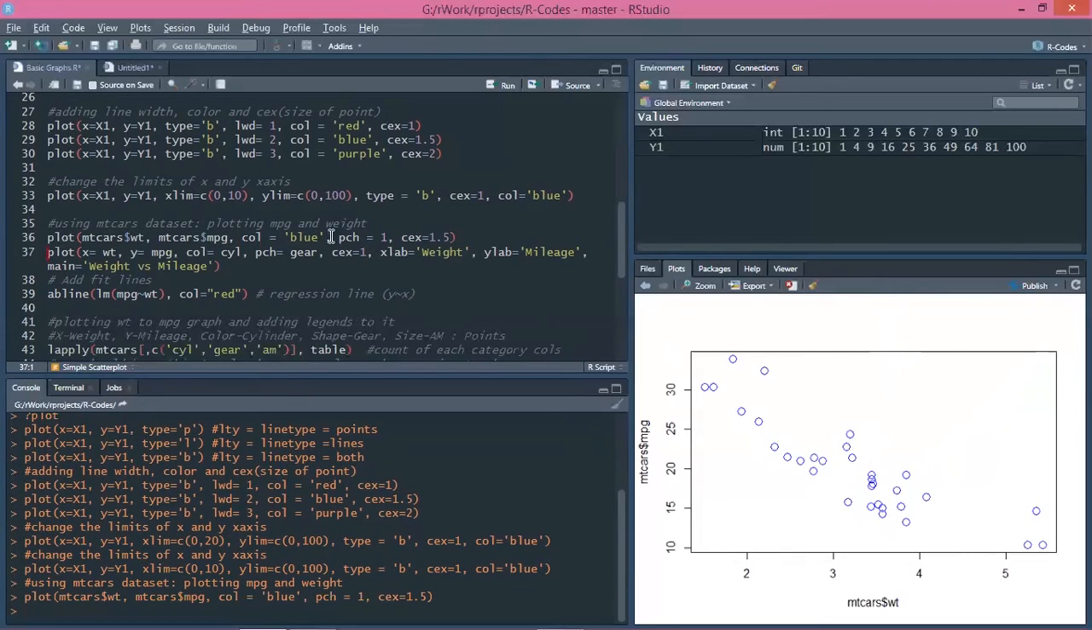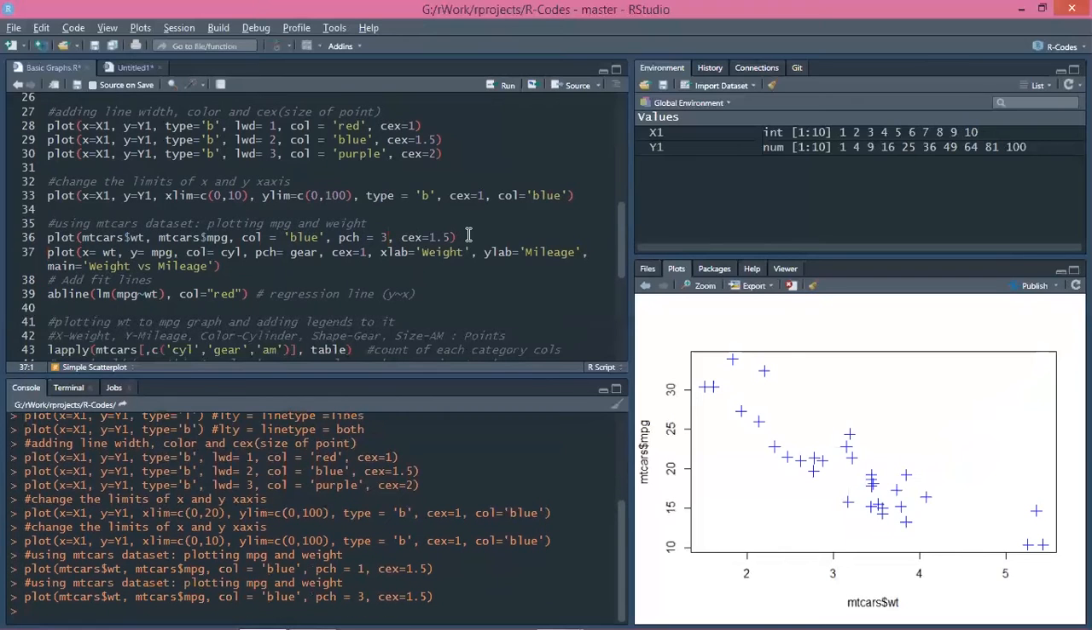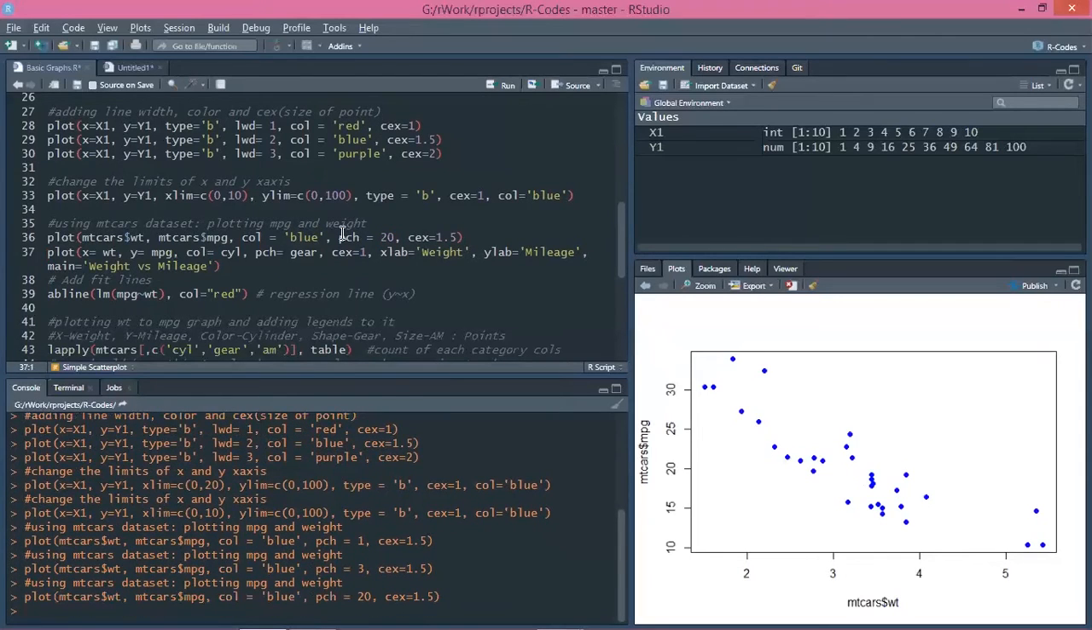You can see because I have taken PCH equal to 1, that is the type of symbol that I want. Next, if I change this, like I take 3, you can see the type of the symbol has been changed to plus. Similarly, you can take it to 25. There are 25 kinds of symbols. So I have taken the 20th symbol here, and the size of the point is 1.5.